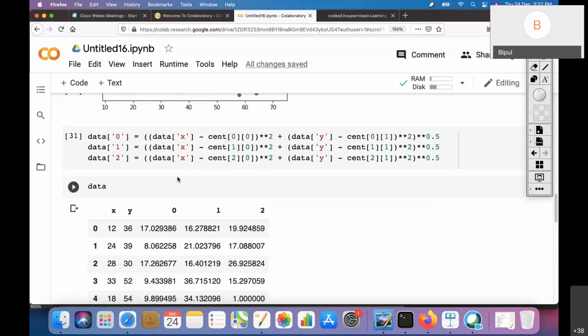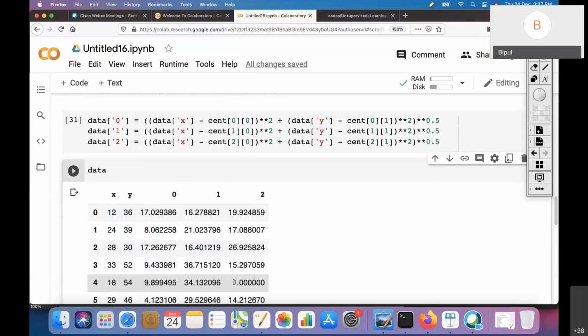Okay. 0, 1, 2. Next, what I have to do, I have to calculate the minimum one. What is the minimum one between these 3? 16 is the minimum one, right? So that means these 2 points will go with centroid 1. Minimum one in the next one, 24, 39, 0. That means these 2 points will go with cluster 0. These 2 points will go with cluster 1 minimum. These 2 points will go with cluster 0. Okay, these 2 points will go with cluster 2. That means each point is getting their clusters.